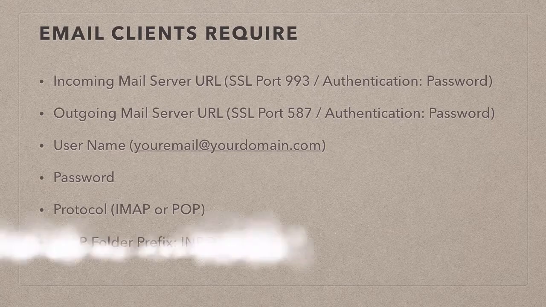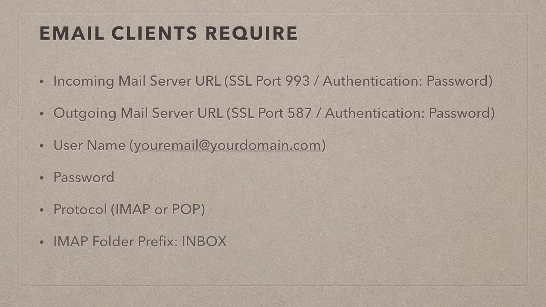And then the final thing that we need is an IMAP folder prefix. And in our case, that is INBOX in all capitals. This just tells the server where all these folders that we just talked about are stored. So in our case, they're all going to be stored in something called INBOX with all capital letters.